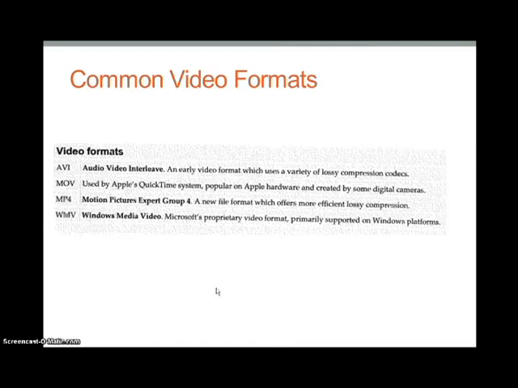MP4, Motion Picture Expert Group 4, is a newer file format which offers more efficient lossy compression, which basically means that instead of AVI, where you lost a lot more quality, this time you lose less. And WMV, Windows Media Video, is Microsoft's proprietary video format, primarily used on Windows platforms. So it's like the Windows version of MOV.